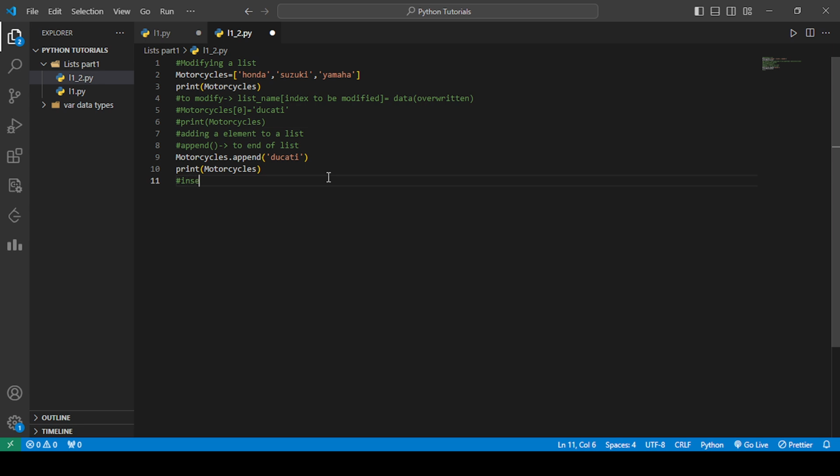So inserting an element at a position. To do this, we use the name of the list, then we use the insert function. For the first argument, we pass the index to be inserted, and for the second argument, we pass the data to be inserted.